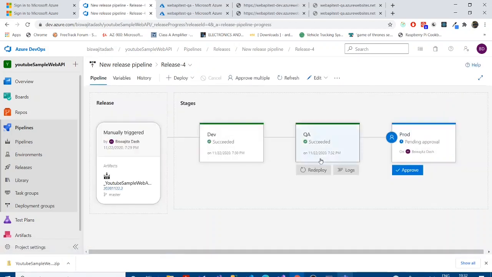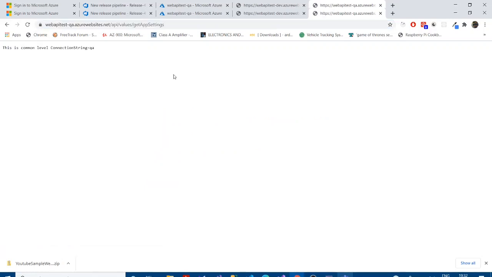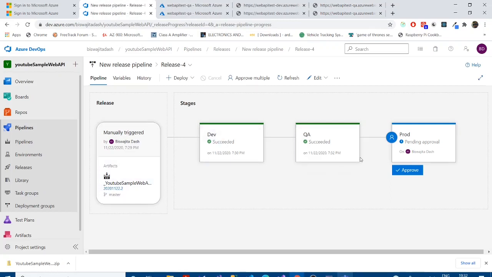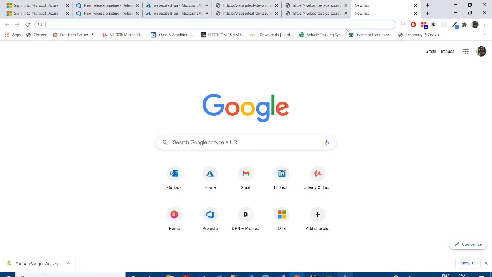We can go to the pipeline. Over here, I'll just paste the QA URL. See, now it is pointing to the QA. Here it is pointing to the dev. Here it is pointing to the QA, with the same single code base. Now if I go to the release pipeline, see, we have already enabled the pre-approval conditions. So it actually sends a mail to the concerned person. I will show you here, Outlook.